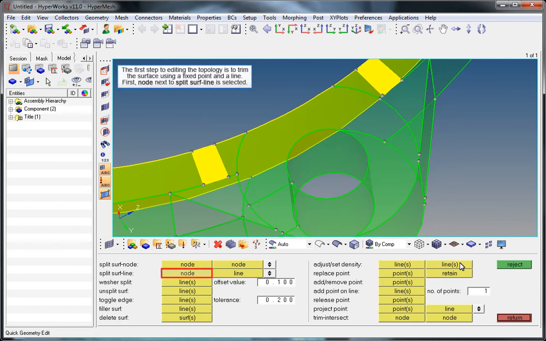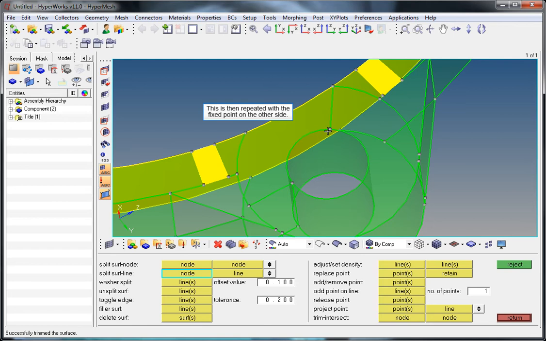The first step to editing the topology is to trim the surface using a fixed point and a line. First, Node next to Split Surf Line is selected. A fixed point is then selected and then a line is selected. The surface is split along the vector normal to the line and the fixed point. This is then repeated with the fixed point on the other side. This is done yet again to split the cylindrical surface at the same locations.